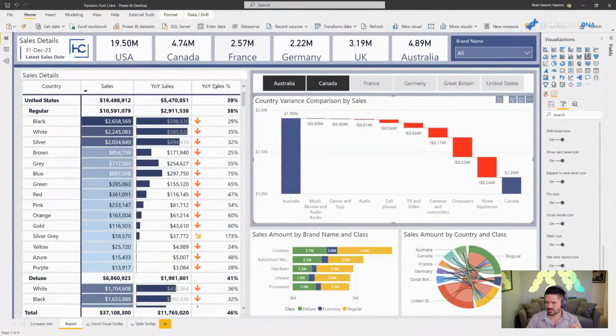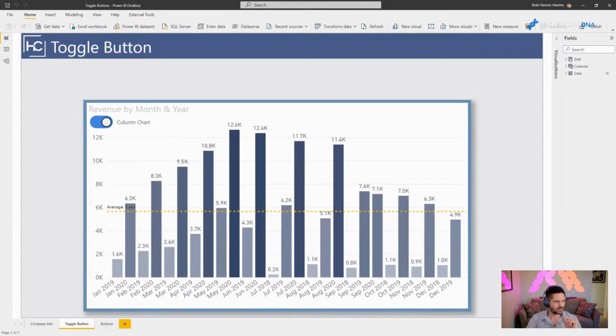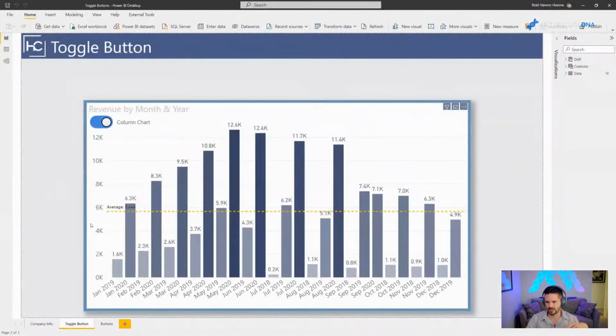Joe Blow, if you can elaborate your question, I'll get to that later, but let me do my last demo. Where are we at? Dynamic font color. We're going to close you. And yeah, let's do button one. This is one that I like a lot.